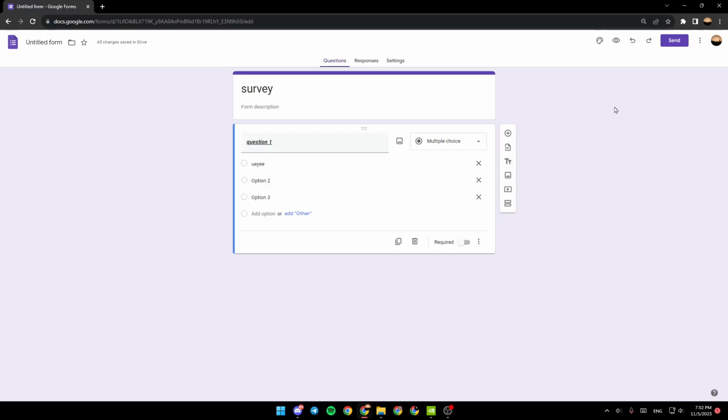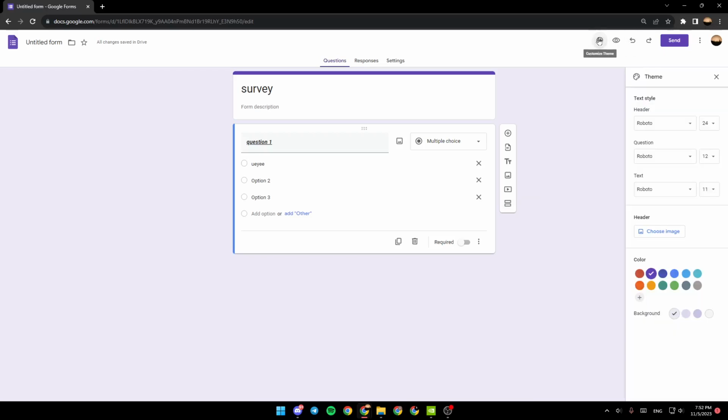If you want to edit the theme, just go right here to the top and you're going to find customize theme. Click on it. And from here, you can change the header, text style, color, and so on.